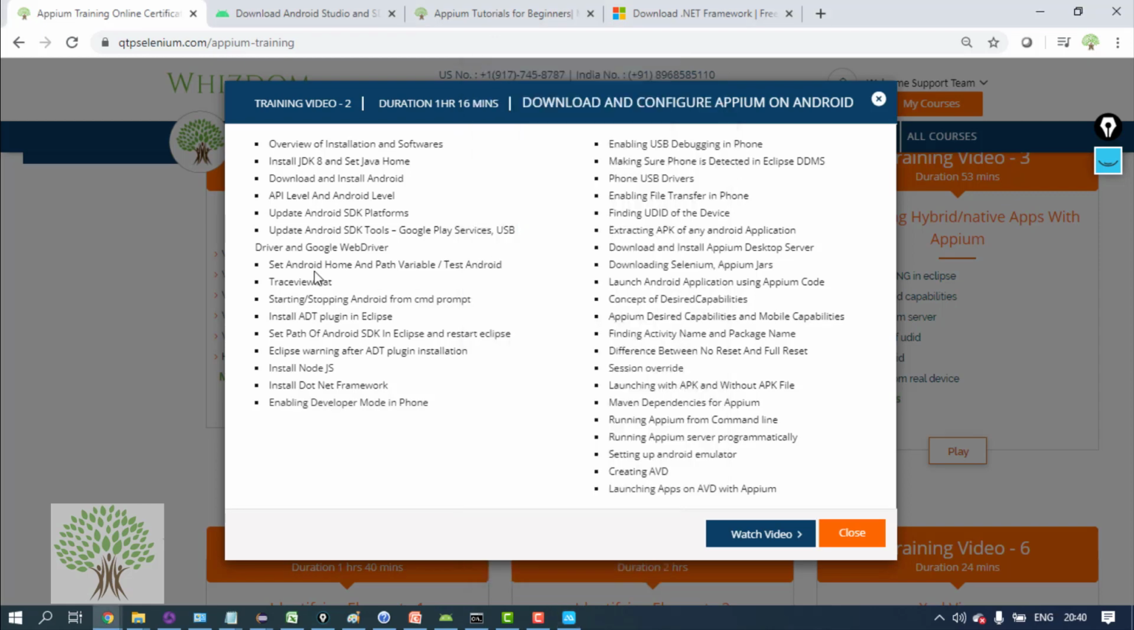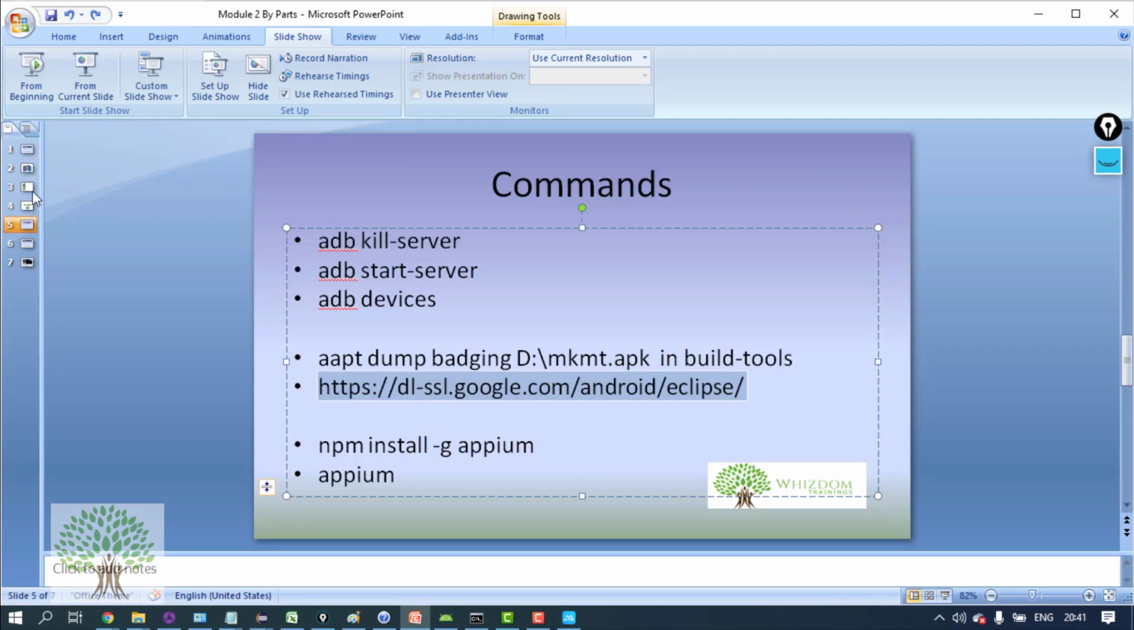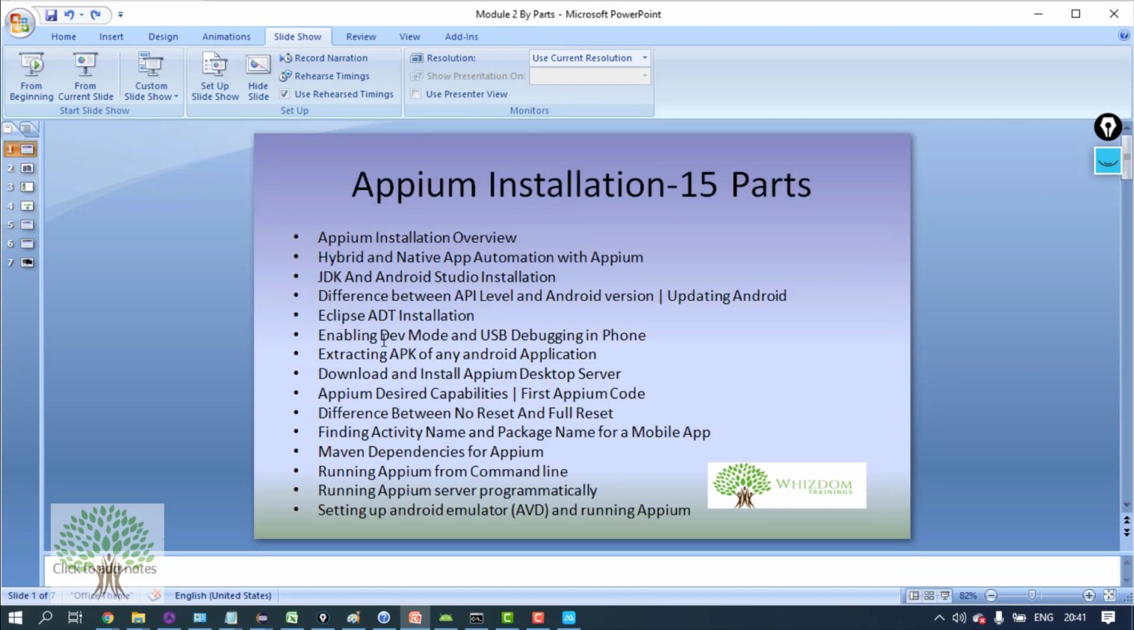Now I have to take care of the phone, and the next steps over here for Android are enabling the developer mode, USB debugging, and file transfer in the phone. So the next part would discuss this.